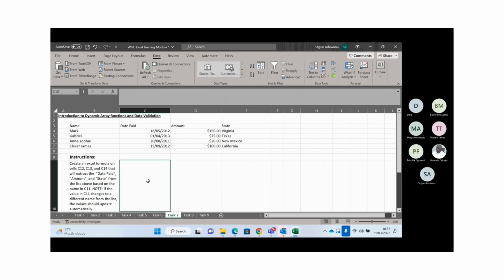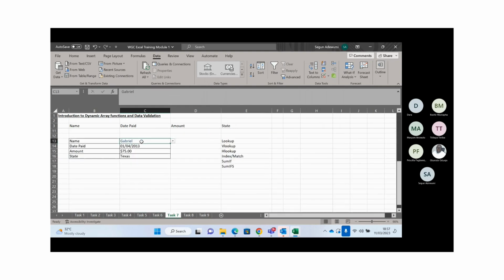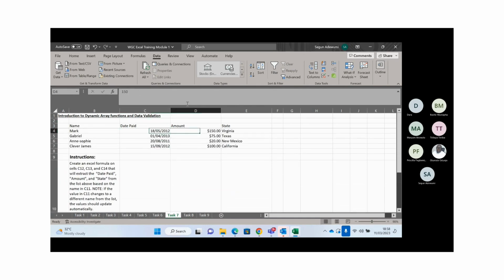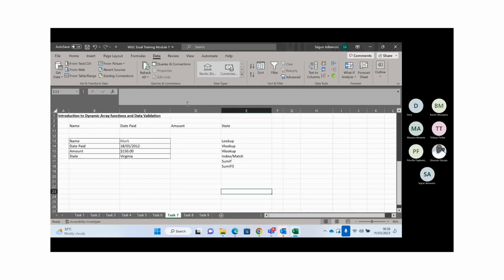So if I click that, I can then select from this drop down. Instead of selecting Gabriel, I want to select Mac, and it has updated everything that has to do with Mac. So if you go now, Mac's state should be Virginia. So Mac, you can see that is in Virginia. And let's just try one more, Clever James, like that, it updates.